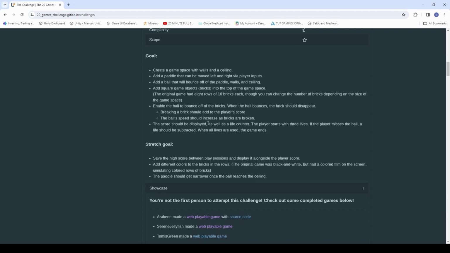All right, so the next goal here is that we need to display the score and a life counter, and then the player is going to start with 3 lives, and if the player misses the ball, a life should be subtracted, and then once all of the lives are used up, then the game should end. So there's a couple of things in here that we've already done previously in the last game, but there's a couple of new things as well that we haven't done, so we'll go ahead and jump right into that.